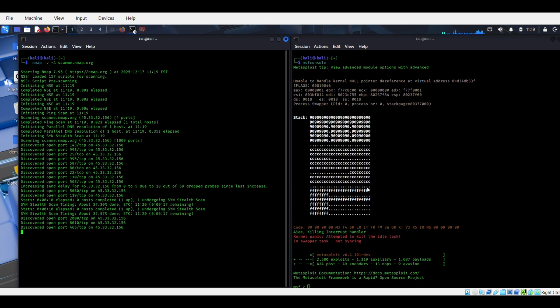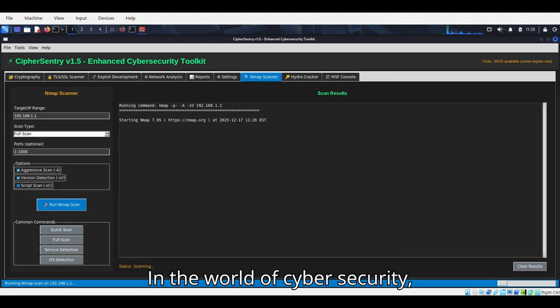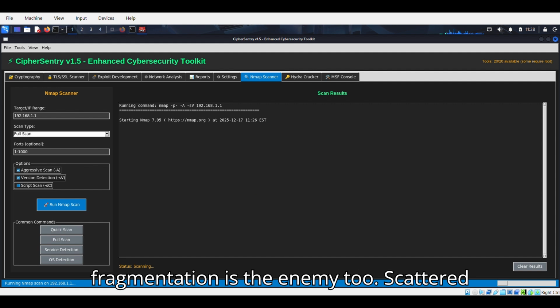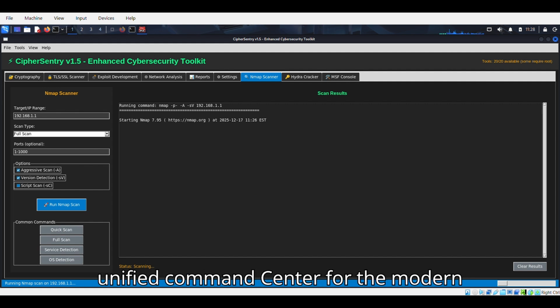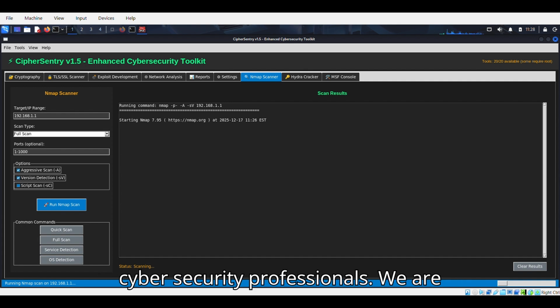Stick with me for the next 10 minutes and I will show you how to install it, configure it, and use it like a pro. This might just become your new favorite tool. In the world of cybersecurity, fragmentation is the enemy: tools scattered, commands forgotten, efficiency lost, until now. Presenting Cipher-Sentry, the unified command center for the modern cybersecurity professional.